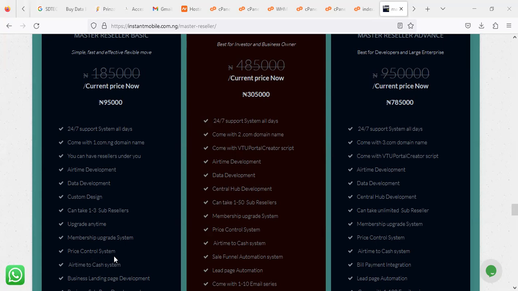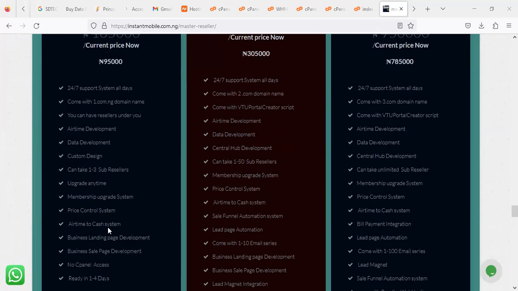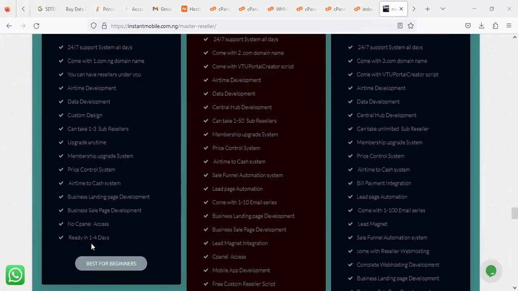Okay. Now, price control system, you can control the price. Airtime to cash system is there. Then business landing page development, business page development, no cPanel access, ready in 1 to 4 days. So this particular package does not give you access to cPanel or to the software itself, but it will have the basic functions this solution comes with.